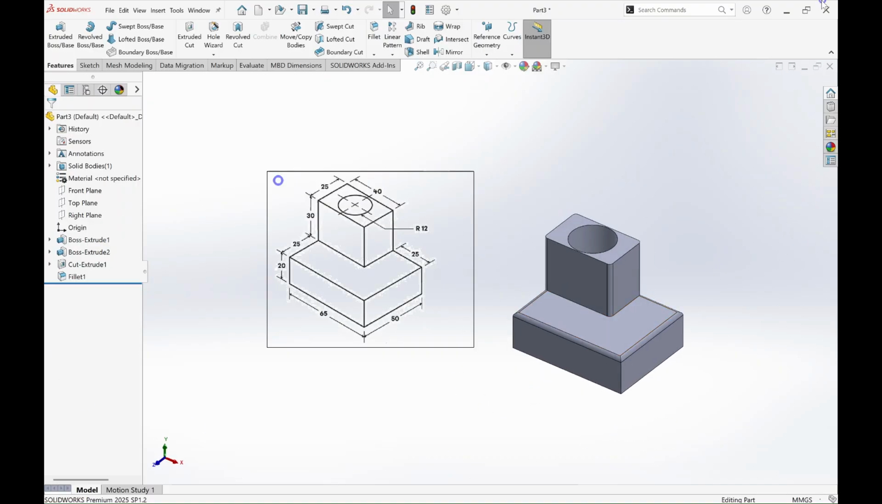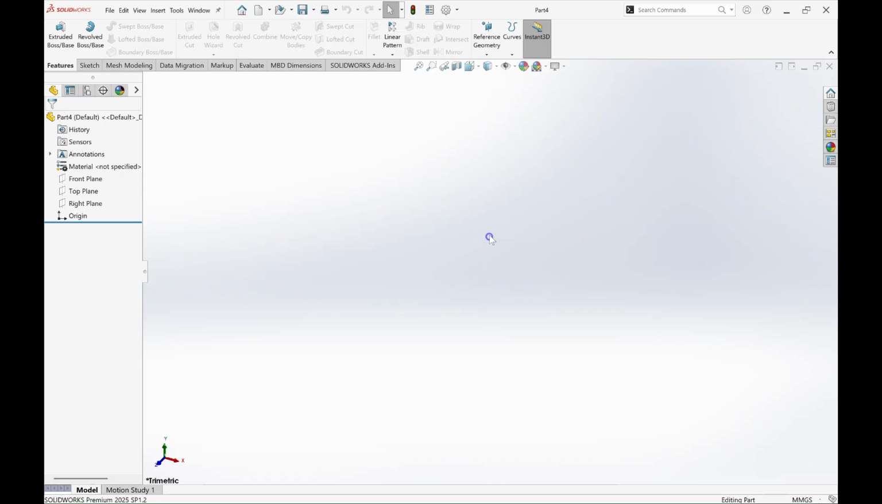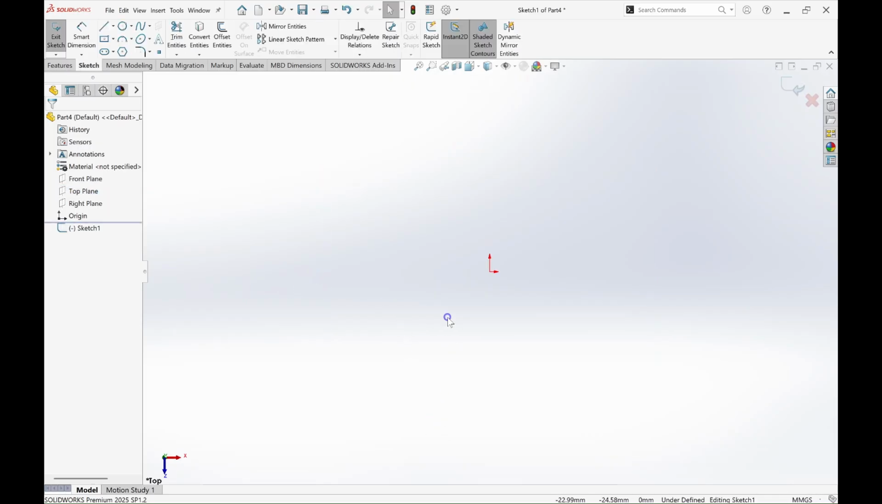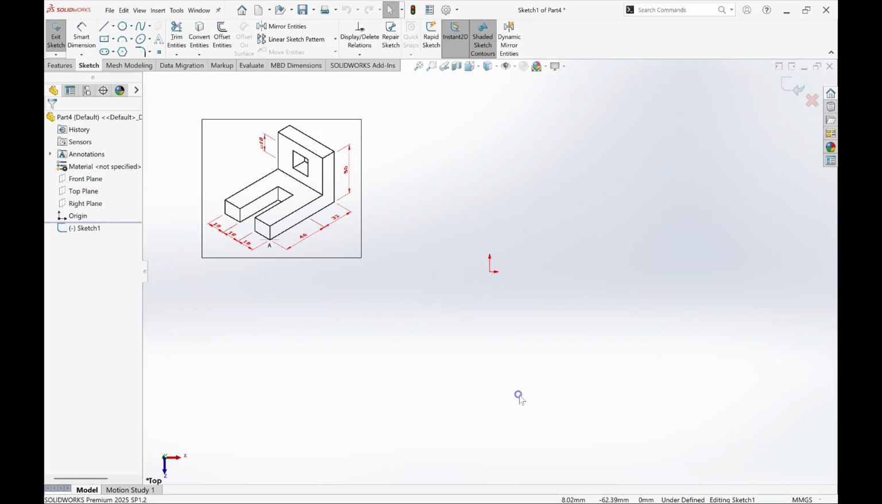So let's start with the third part. Select top plane, go to the sketch, and our third part is this. So let's start by modeling this part also. So हम इस पार्ट को few ways से हम इसे मॉडल कर सकते हैं, by making rectangle and extrude cutting this part, or by creating an entire sketch like this and then extruding it. So we'll start with the most simplest one by creating the rectangle.